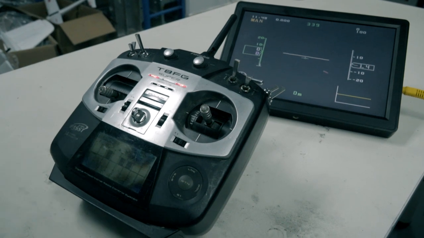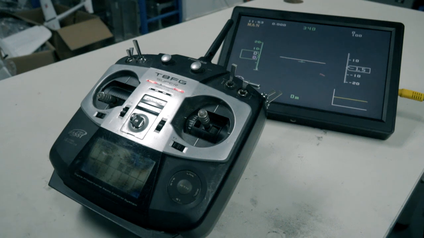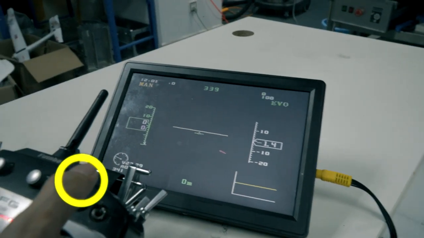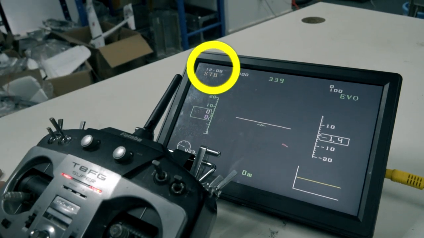In this new Crosshair autopilot, we have two launch modes. One is the basic launch mode, and the other one is the advanced launch mode. This is the channel 6 switch, stabilize mode.